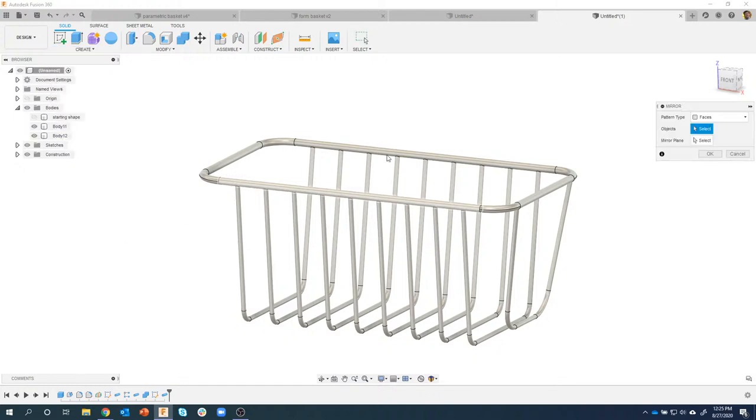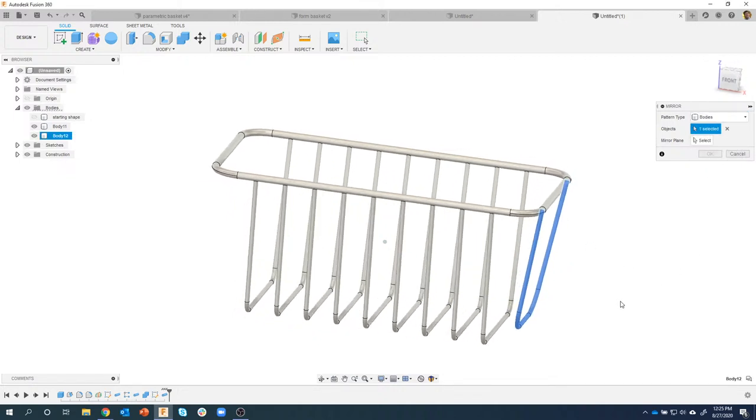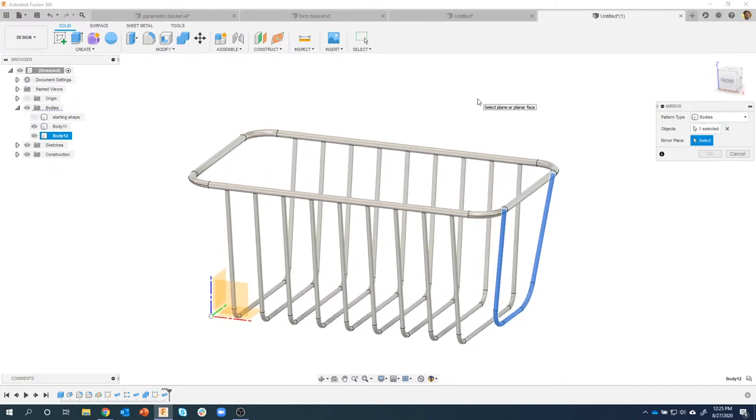So I'm gonna say mirror. I don't wanna mirror faces, I wanna mirror bodies. I'll click on that angled body. And then what's our mirror plane? Well, if I click on mirror plane, you'll notice nothing shows up except for my origin.